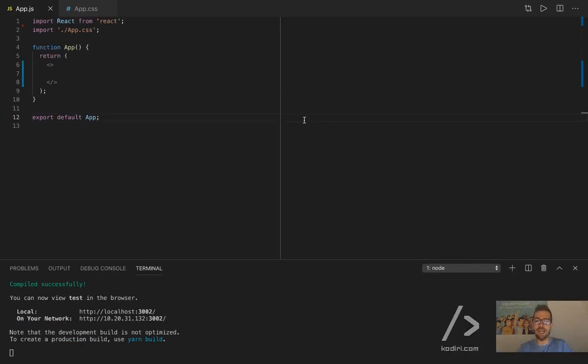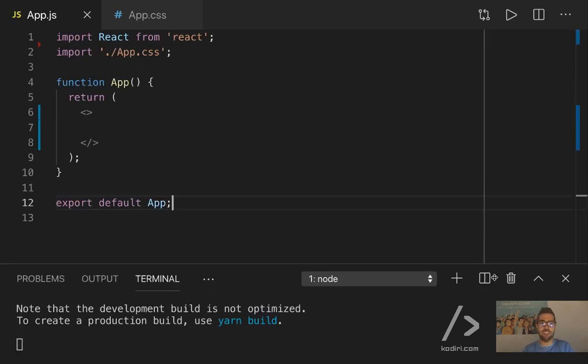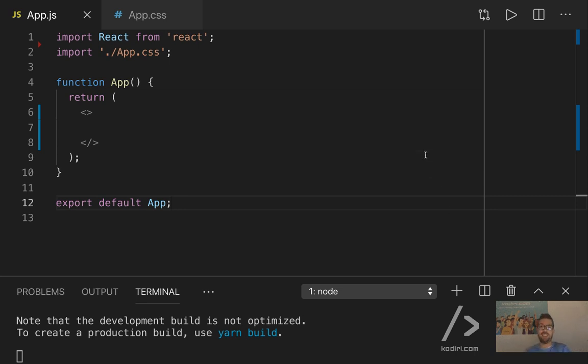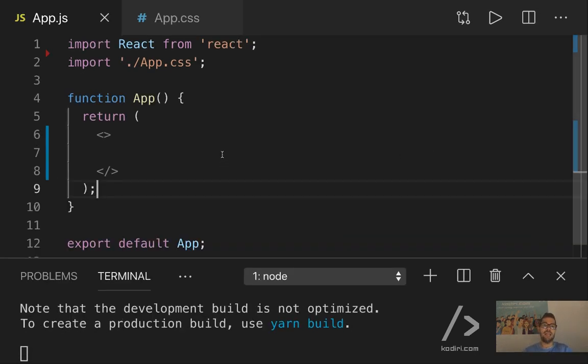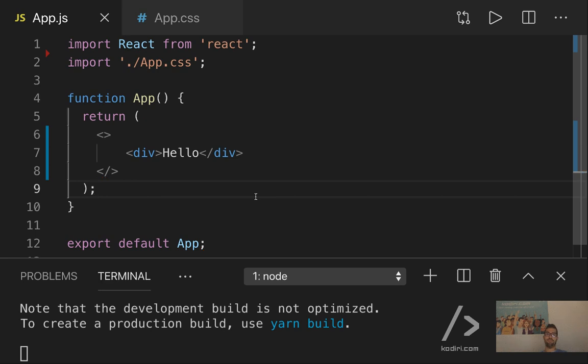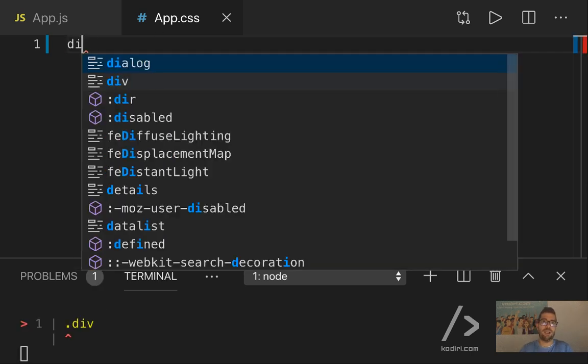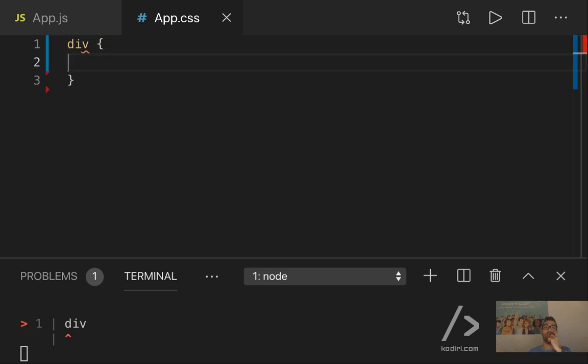So in here, I got a React application, which is completely empty. As you can see, there is nothing on it because I just deleted everything. And I would like to create one div, hello. Yeah? Something very simplistic. And now, back to my CSS. Oh, sorry. You see, I got the div like that.